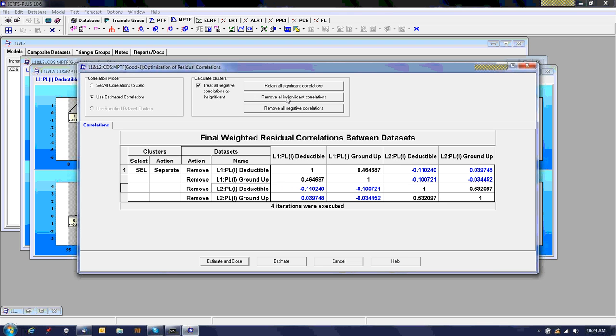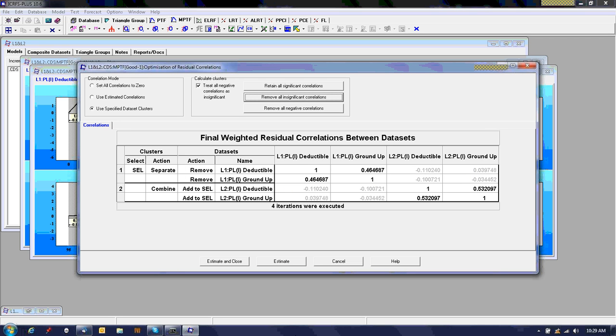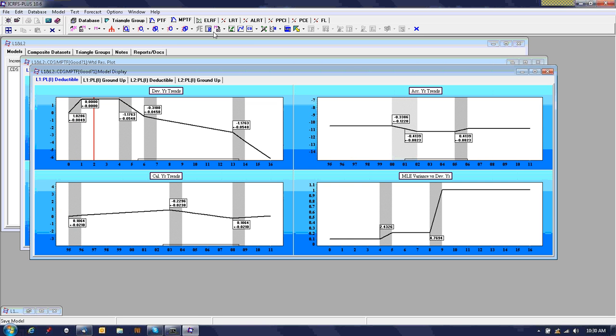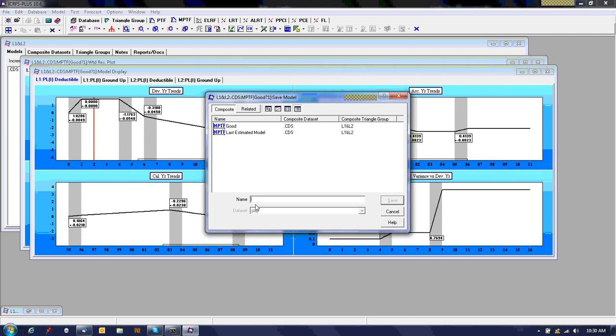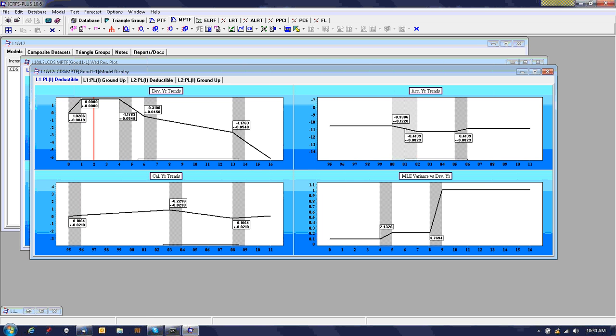So let's remove all insignificant correlations. Let's do that, just for fun. And it kind of makes sense that L1 deductible with L1 ground up have high process correlation over here, estimate and close. And why don't we save that as, say, good one. So model good didn't actually remove the insignificant correlations, whereas good one has removed the insignificant correlations.